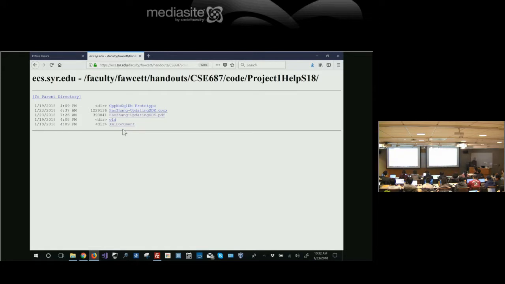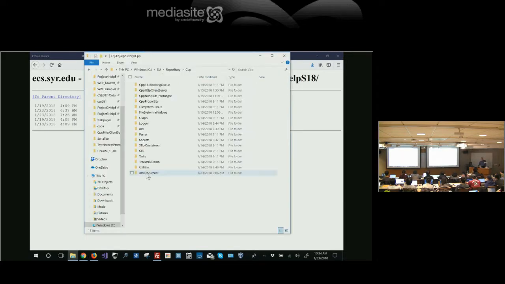So, I don't have that. I forgot to upload that stuff to this machine from my work machine. So, I don't have that XML document in my Project One Help. So, I am going to go to the repository and pull up XML documents. This is an SU repository, CPP. No promises that this will be up to date on the college server. Go to the Project One help, bring whatever.